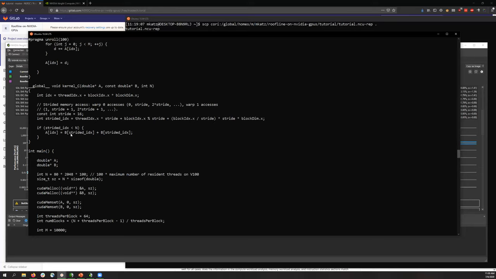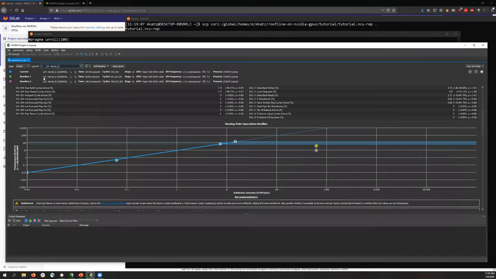We're loading 8 bytes and storing 8 bytes for a total of 16 bytes moved. And we're doing a single floating point operation. So my arithmetic intensity is just 1/16 or 0.0625. Note that the compiler will optimize this, right? It's not actually going to load B twice. It's going to load B once into a register and then just add that register to itself to do this floating point add. So we're only loading B at this index once.